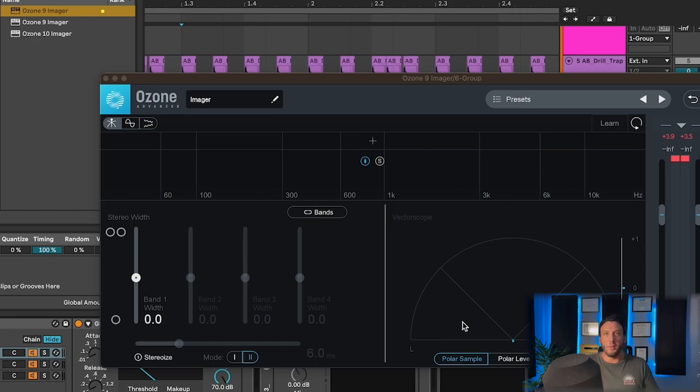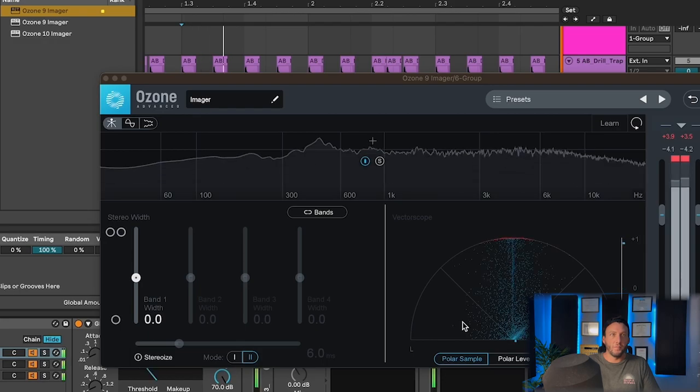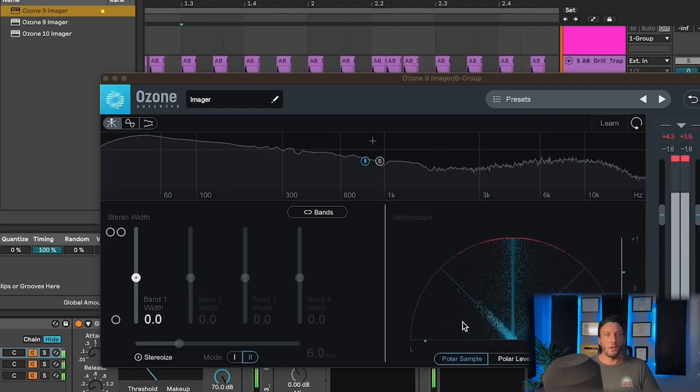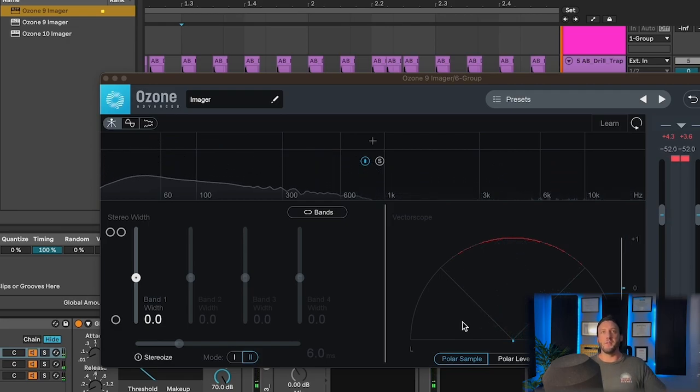So we have our kick in the middle, and the higher the elements get, generally you want to spread them out towards the edges. So I have my kick in the center, I might have my snare spread a little bit, and then I have my hats and all my elements way on the side. And that's giving us space, a sound stage, depth, all that stuff.